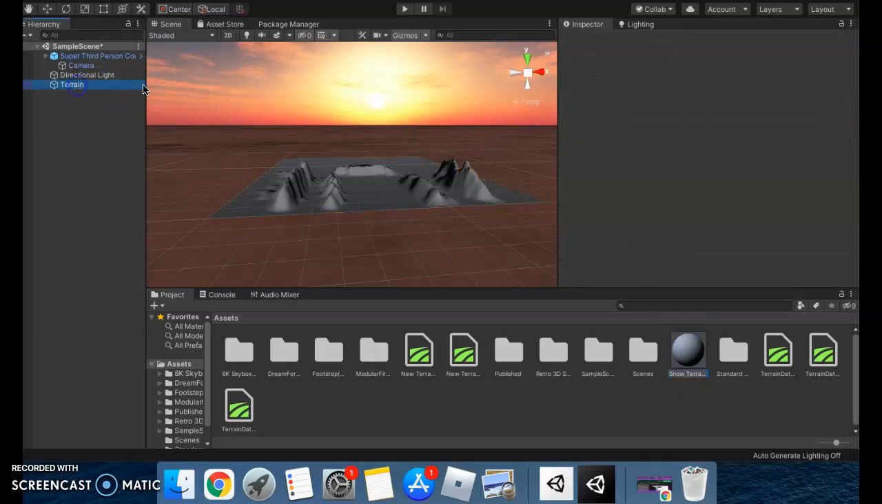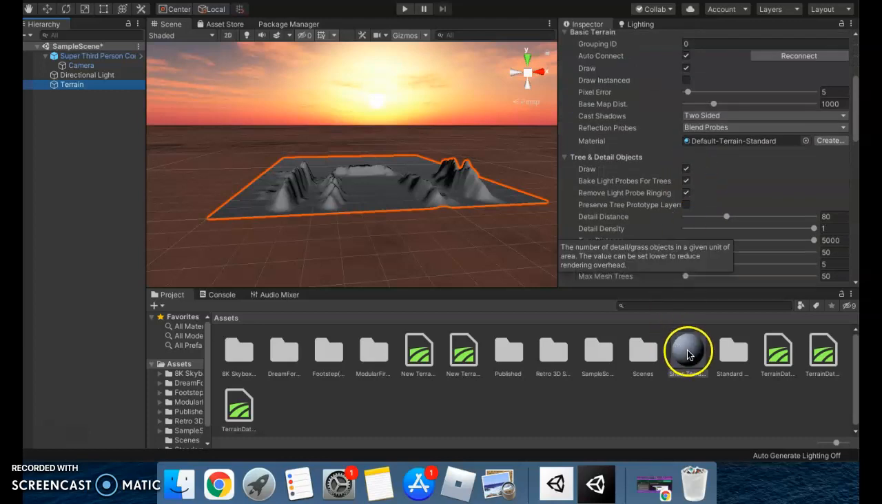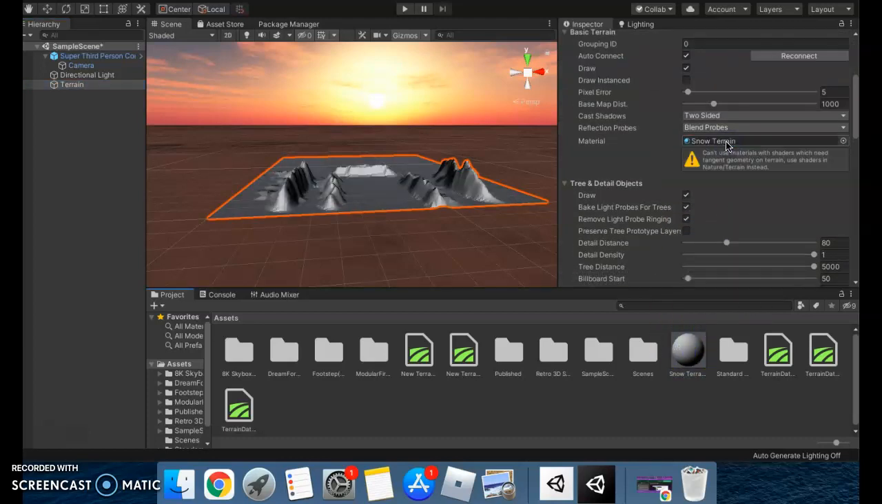Sorry, let's go back into that. Terrain, material, and we want to drag and drop the snow terrain into there. Okay, and then you can see that it's looking kind of cool. The lighting and stuff's a bit bad, but we will get there. We'll change that. All right.